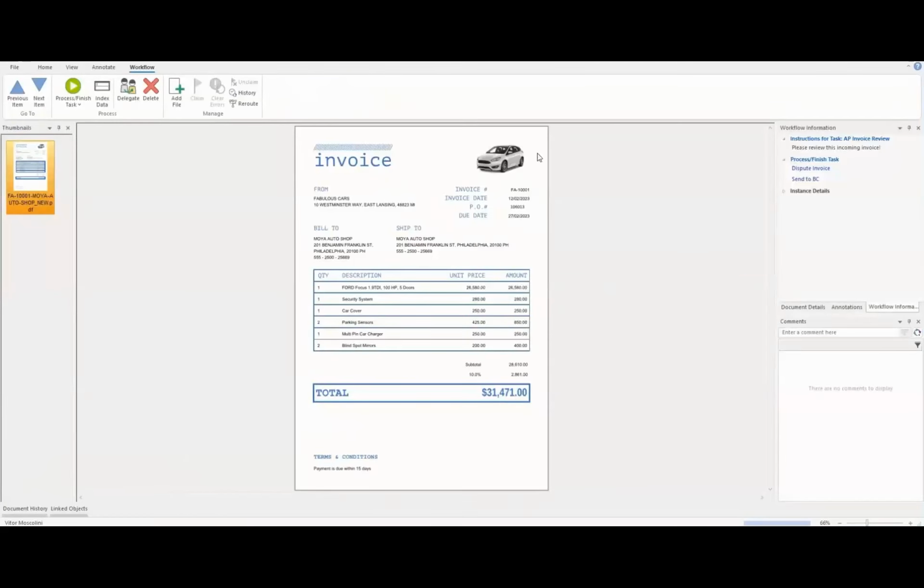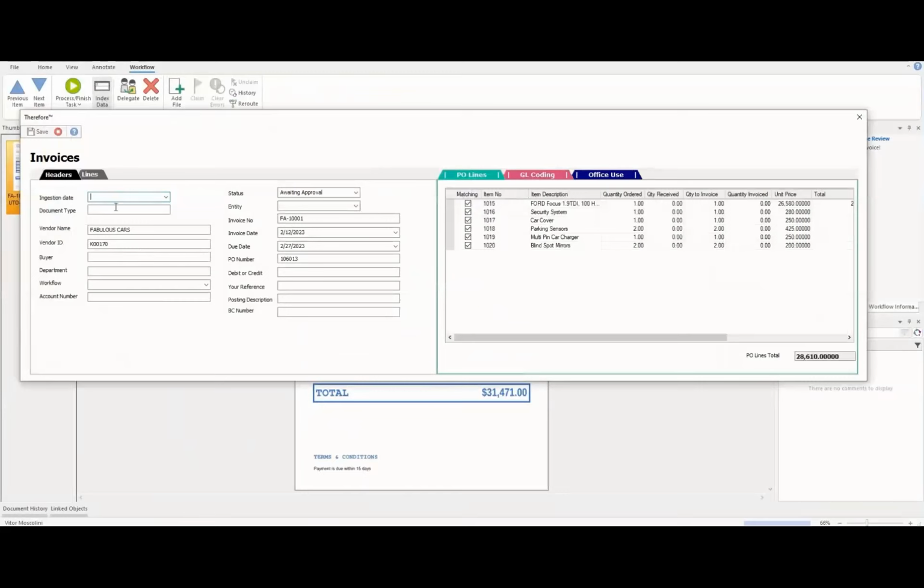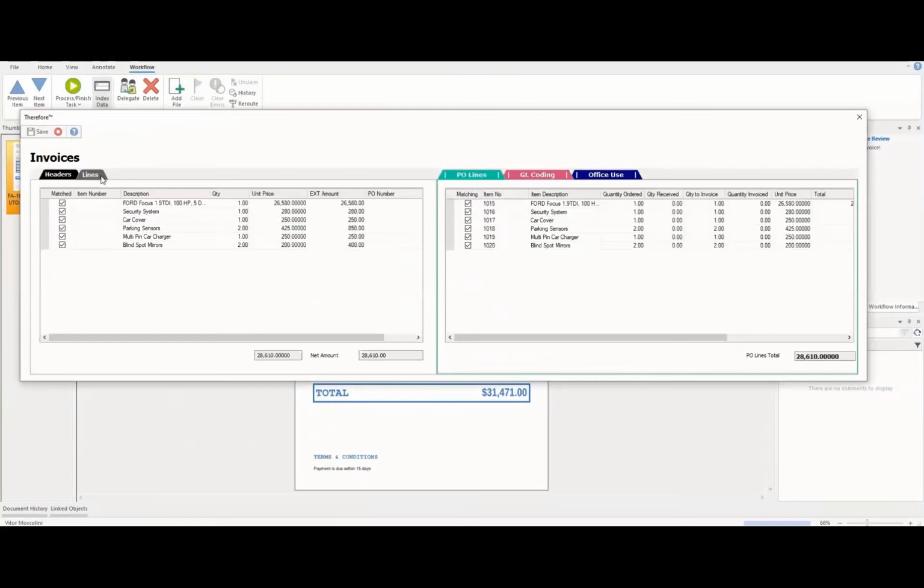When we retrieve the invoice from Fabulous Cars that we processed with Smart Capture earlier, we can open up the data entry screen and see the invoice header details on the left. Clicking on the Lines tab shows the invoice line items. The header and line item data is the information that was captured by Smart Capture. On the right of our screen, we can see the purchase order lines, and these have been synchronized from Business Central and are automatically matched to our invoice lines.